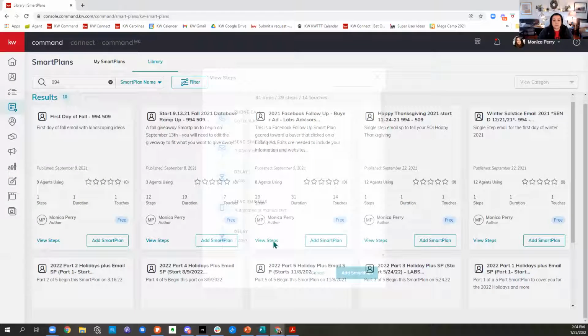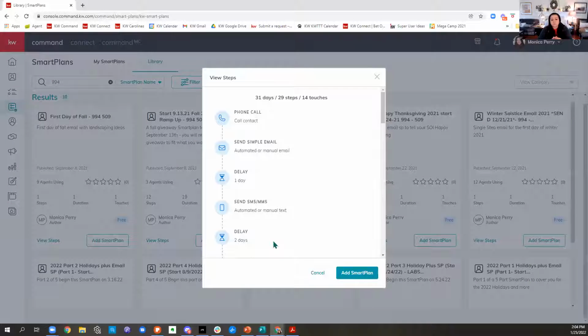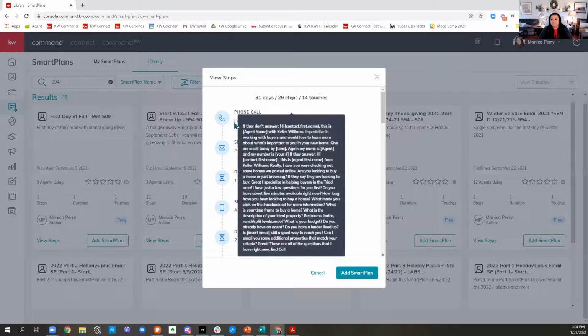Okay, so let's look at the steps. First step is that we're going to call them, right? I mean, speed to lead. If they click on your ad and it's within reasonable hours, don't call somebody at 11 o'clock at night when they might be scrolling on Facebook. But if it's within reasonable hours, give them a call.